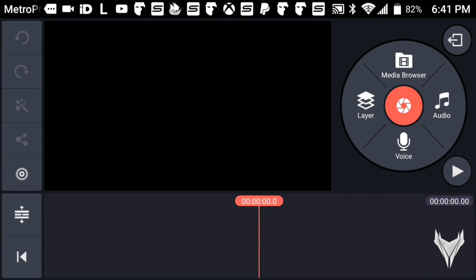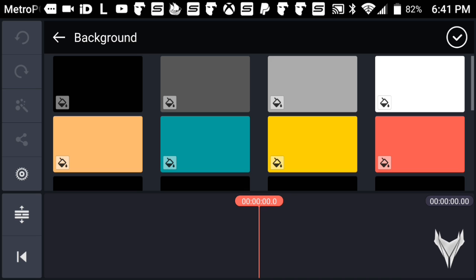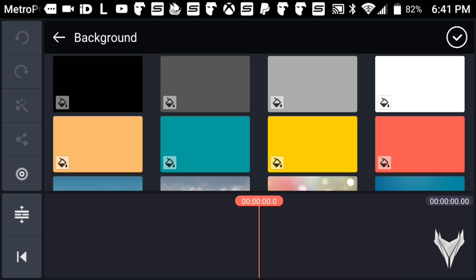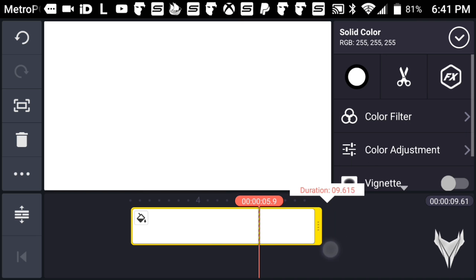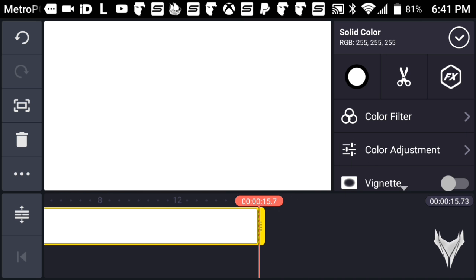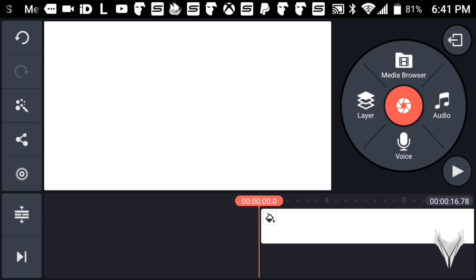Once you have opened up KineMaster, now what you need to do is go to media browser and grab a plain white background, depending on the color that you used. In my case, I used a white background, so I'm gonna grab a white background right here. And once you have done that, just simply make it as long as you wish. So let's say 16 seconds. 16 seconds will be good.